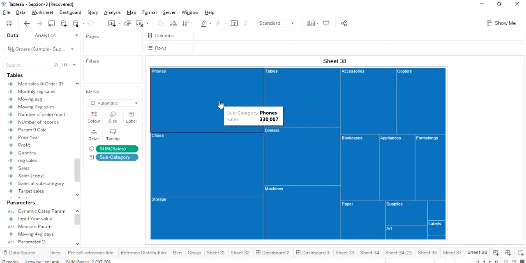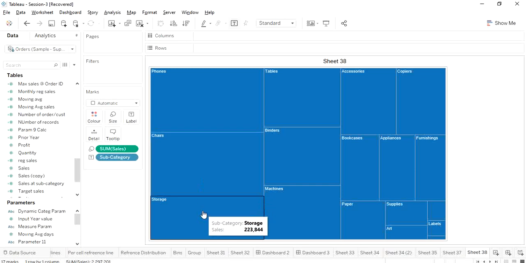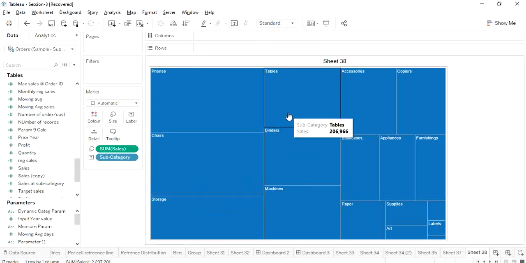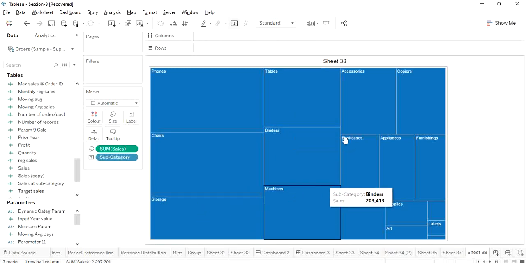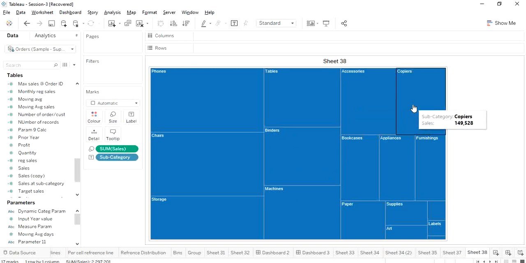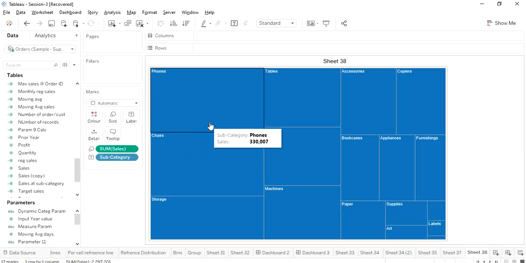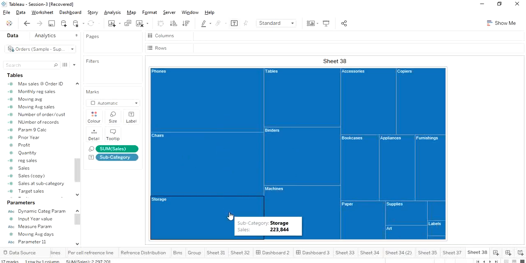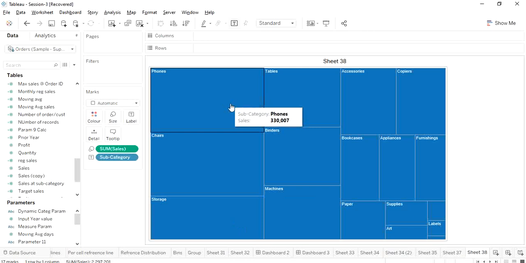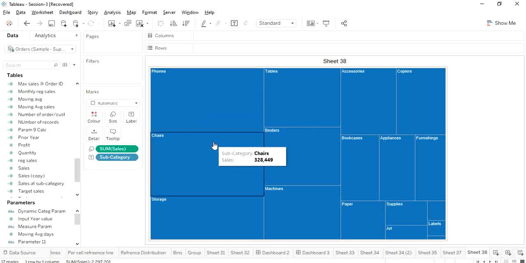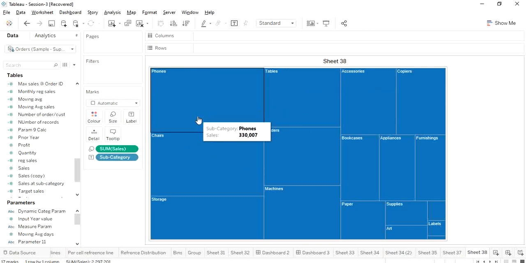Here I'm just showing the sales. So for the sales value, you can look at the size of the box. The phone size is the biggest, and then you have chairs, and then storage, and then tables, then binders, machines, and then accessories, copiers, and then all these others. This is a complete hierarchical structure, in a chronological order, of each of your products by sales.